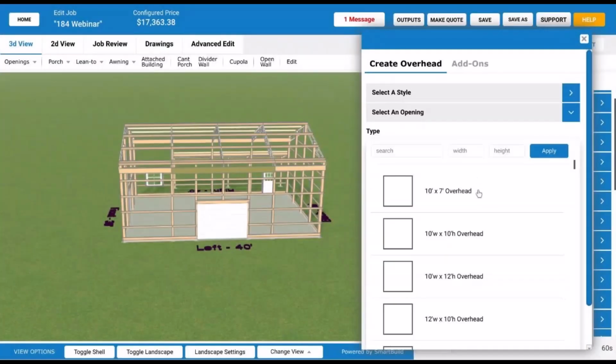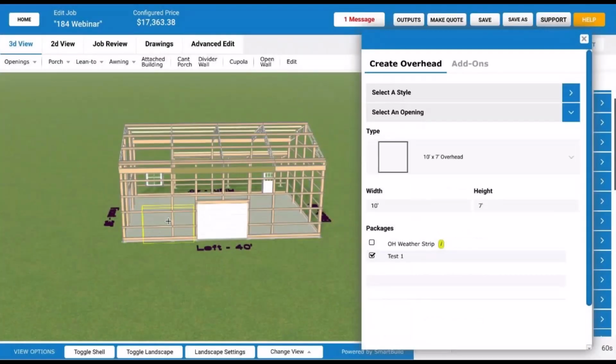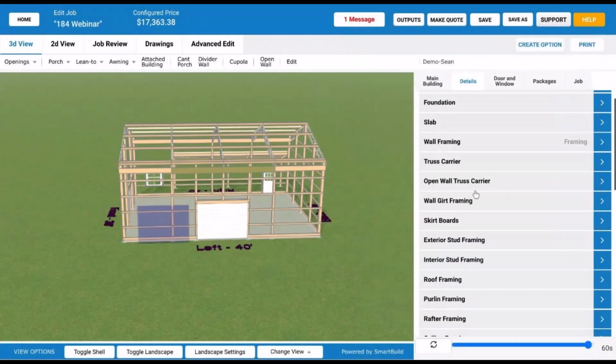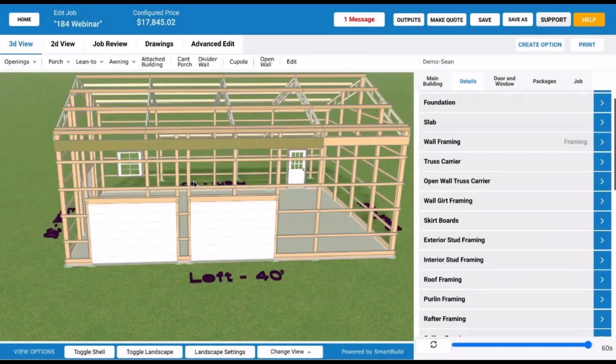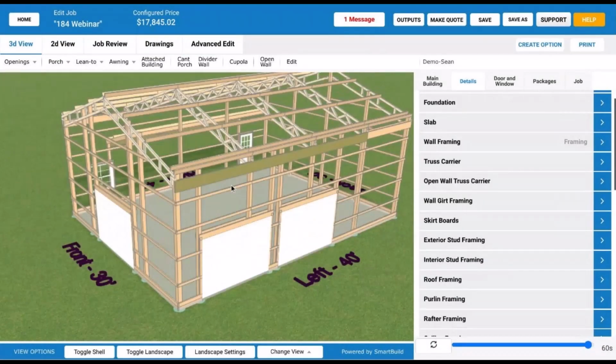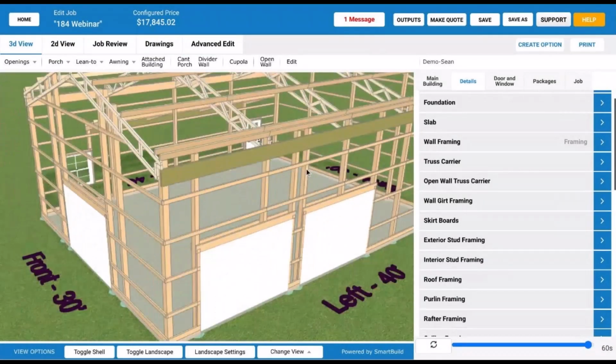Let's just try something here. Okay, yeah. So I have a general setting for the header high, so it should figure this out. Ta-da! Single header high over both openings.